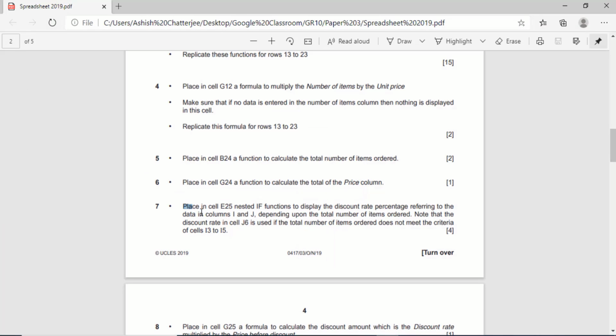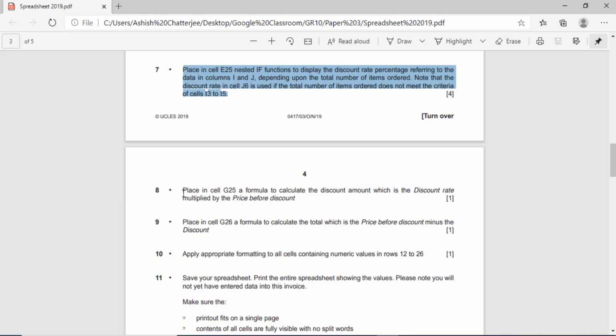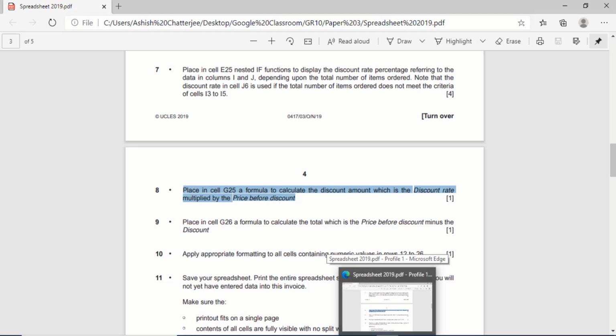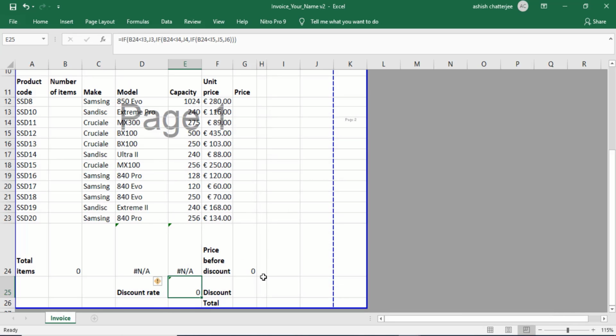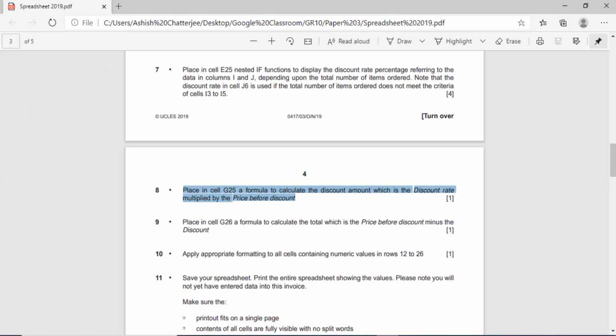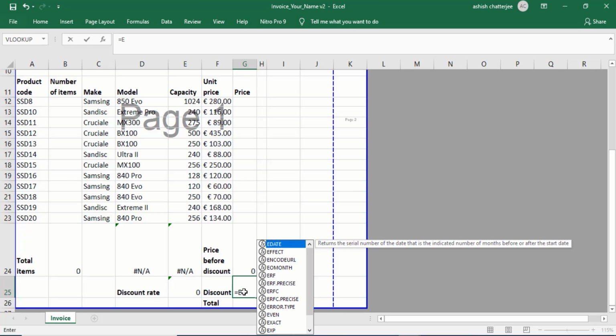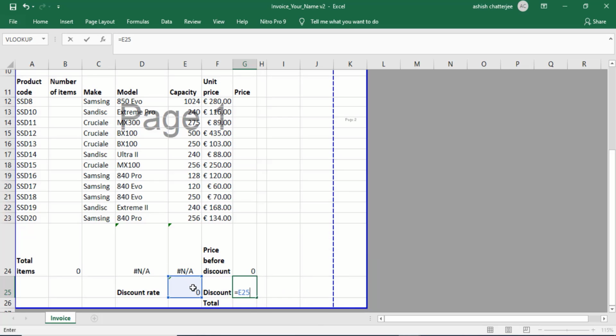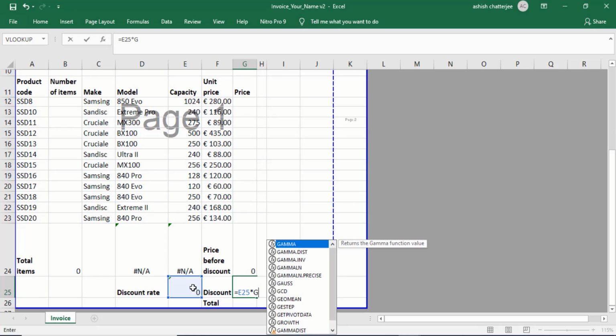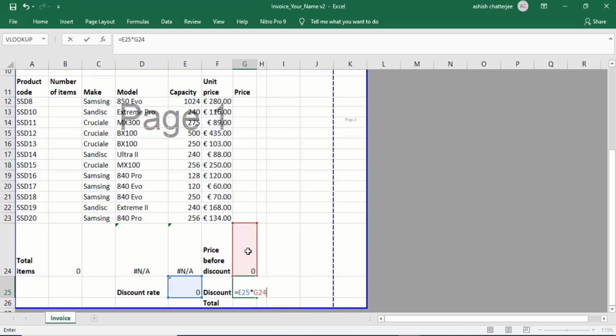So we are done up to the question number 7, and now let's move ahead for question number 8. As per them, in cell G25, a formula to calculate the discount amount, which is the discount rate multiplied by the price before the discount. So first of all, let's check one more time, that is G26. So G26 is this area. So what we required in G26, discount value, that is equals to E25. So E25 is this particular thing, and then multiplied by the G24. So G24 is this one, and once we press enter, currently it will be 0 only, of course, but once the values get changed, then the things will update.